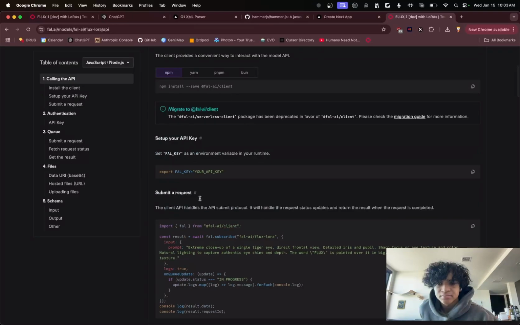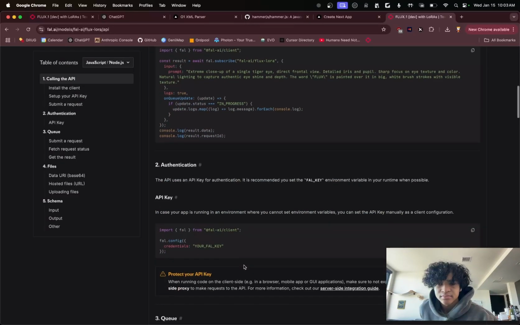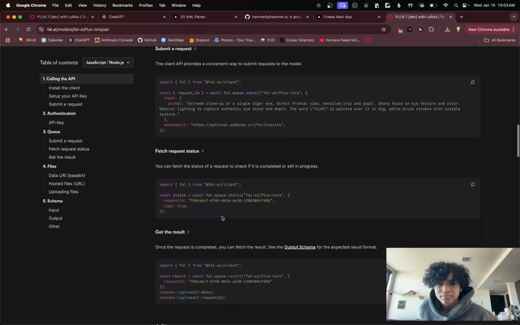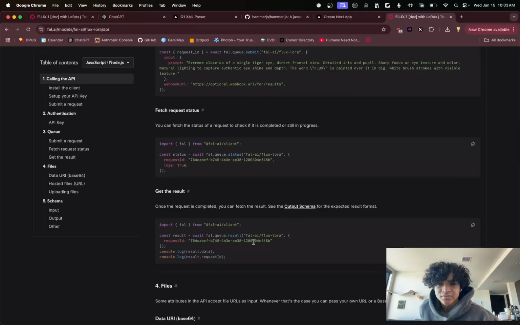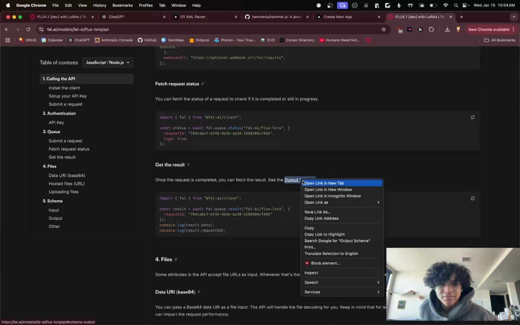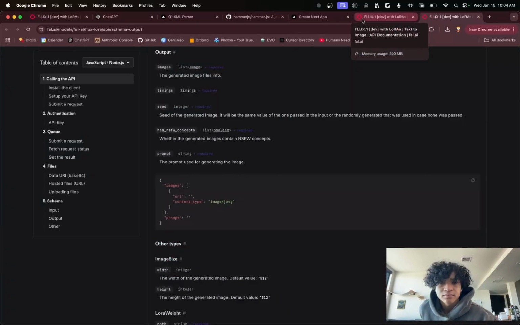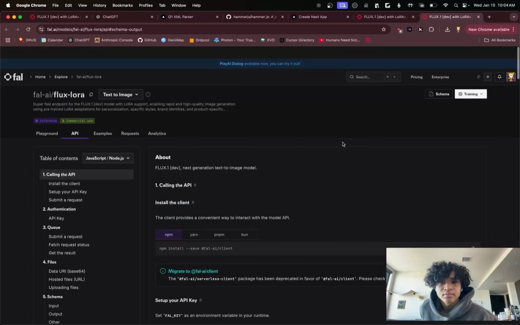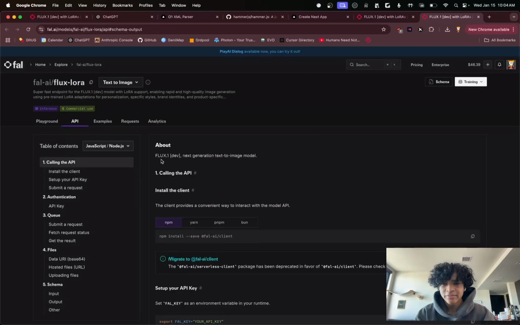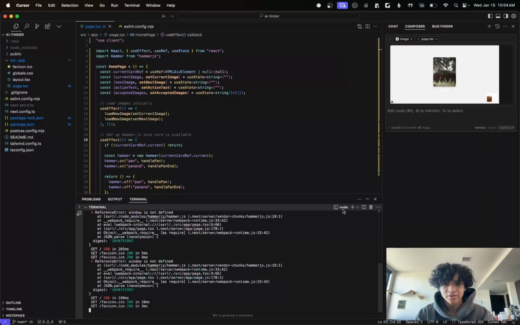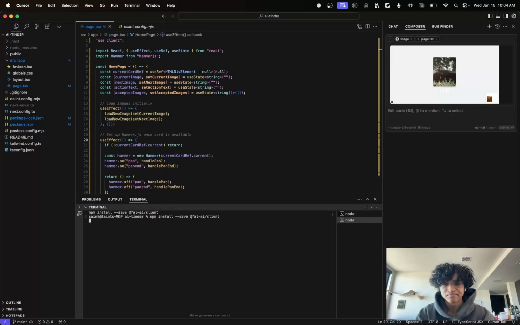And then what's the result? Once the result's complete, you can fetch the result, see output schema for the expected result format. So first off, I'm gonna install fal locally. I'm gonna install fal into my project.